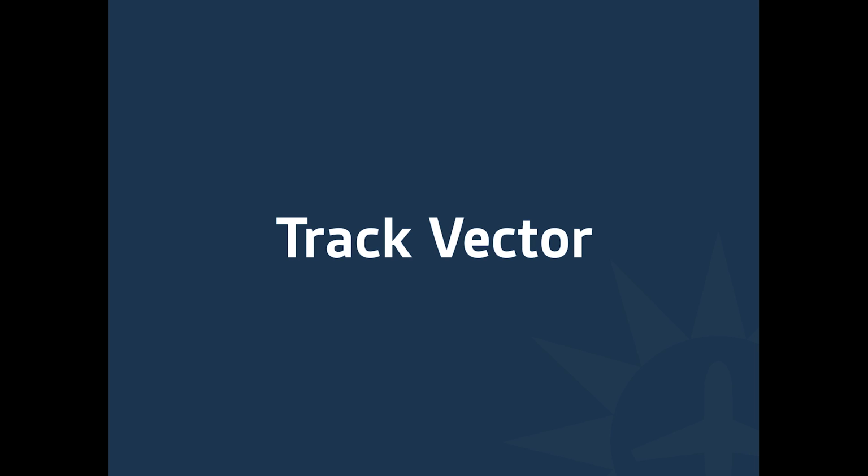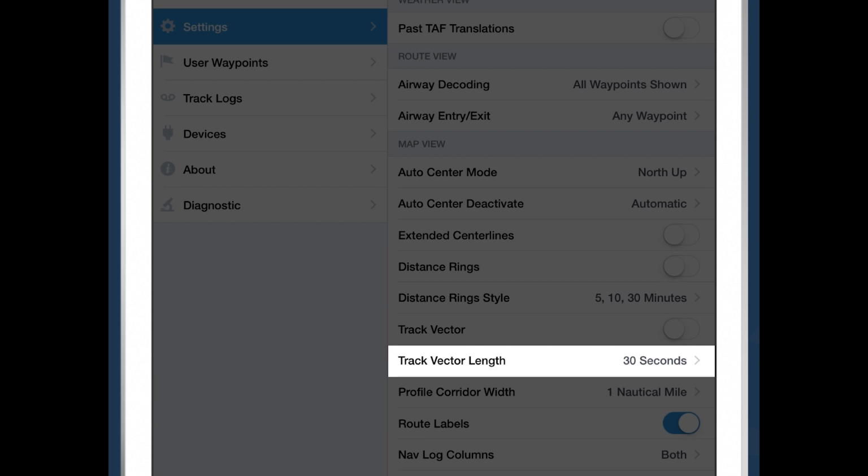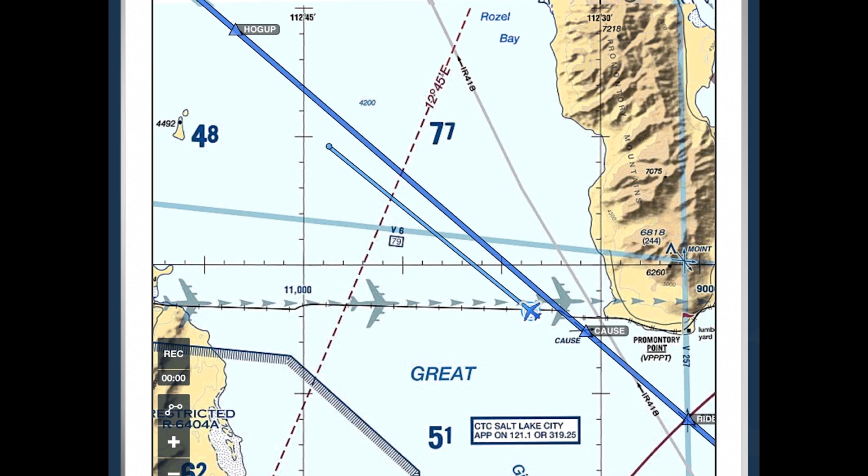Track Vector works a lot along the lines of the distance ring and is an excellent tool for getting back on course or knowing how my intercept's going. I can adjust it by selecting the track vector length and then selecting in the options that we have here. If I go with 10 miles, I now see my track vector alongside the airplane, and I can see my course. This allows me to pick an intercept angle and see exactly when I'm going to intercept that course.